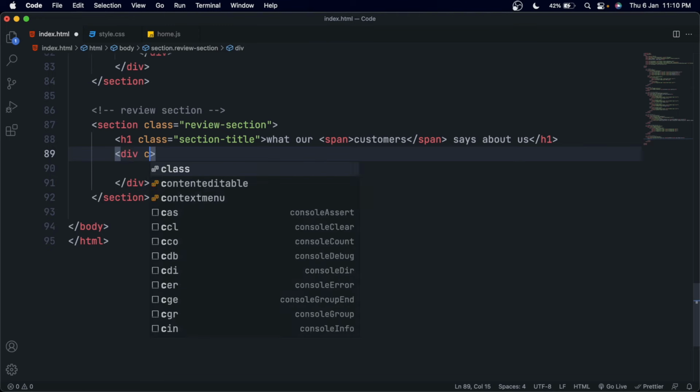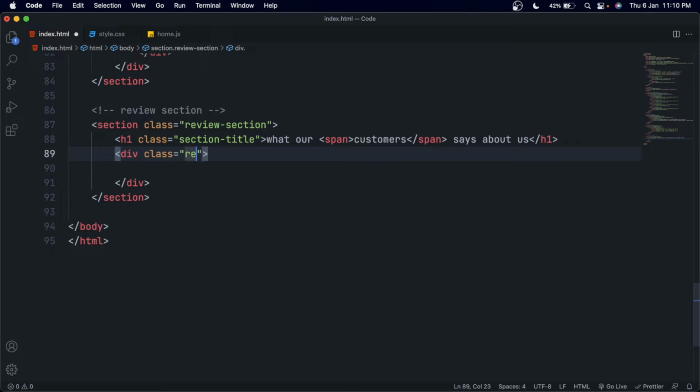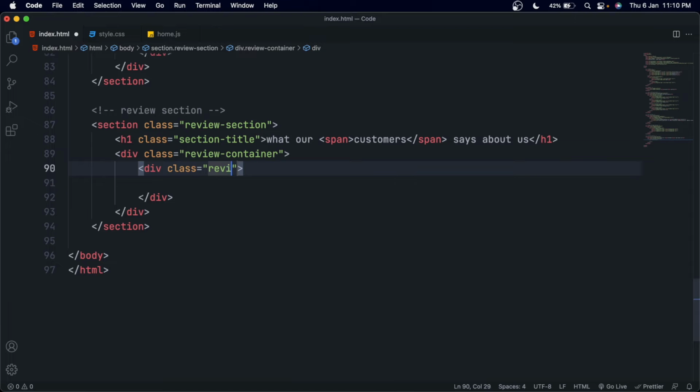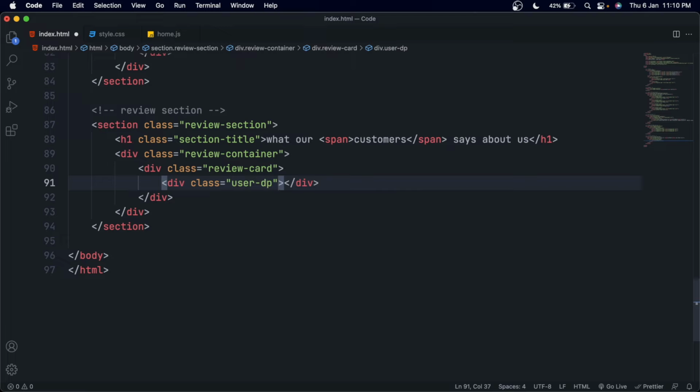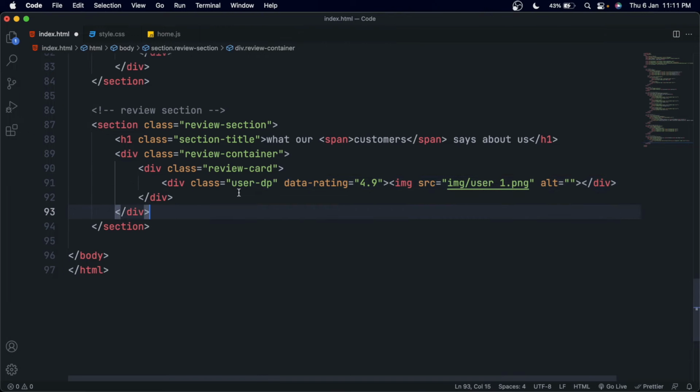Now after the h1 element, make a div, give it a class, let's say review container. This will contain the review cards. Make a div and give it a class review card. This will be our card of our review. Inside it, make another div and give it a class user dp. Also add this custom attribute data-rating, and for now give it value 4.9. So we will use data-rating to make the after pseudo element by CSS, not JS. Inside it, make an image element and give the user image.